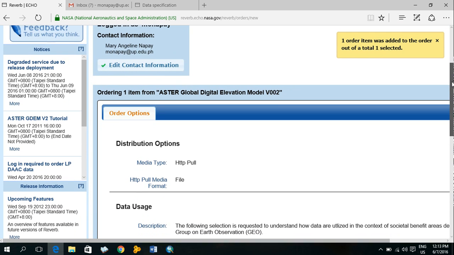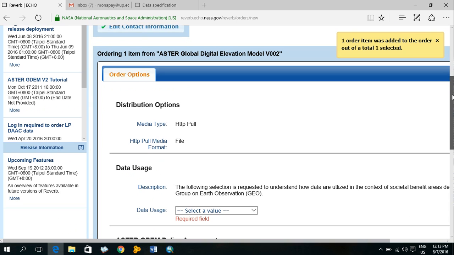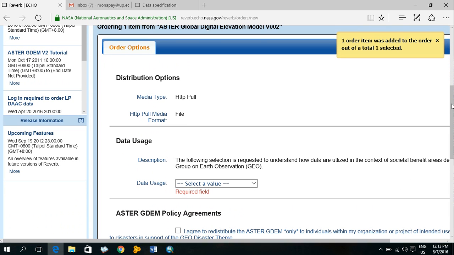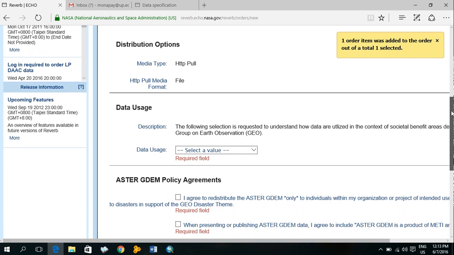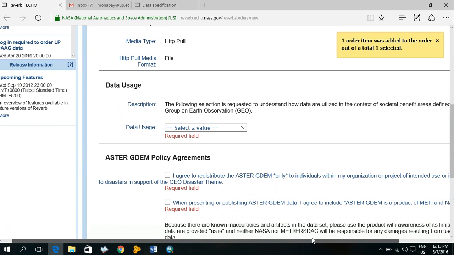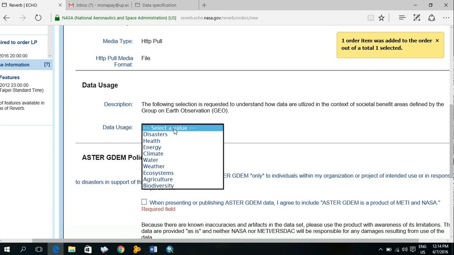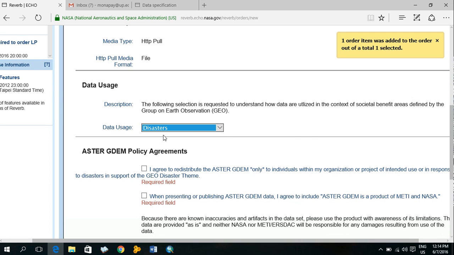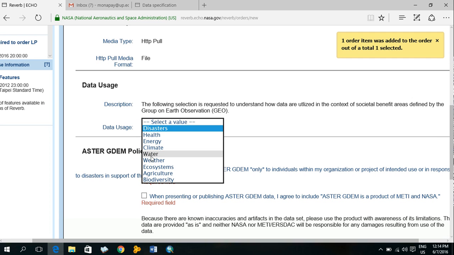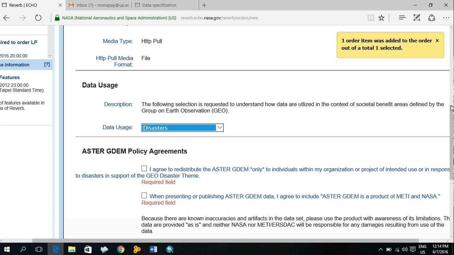So before you can submit your order, you have to provide data about how you are going to use that data. So it says here that the following selection is requested to understand how data are utilized in the context of societal benefit areas. So in my case, since I will be doing flood modeling, I will use that DEM to extract the terrain data. Flood modeling, so I think it is for disasters, disaster preparedness. It is also related to water of course, but I think it's more on disasters.